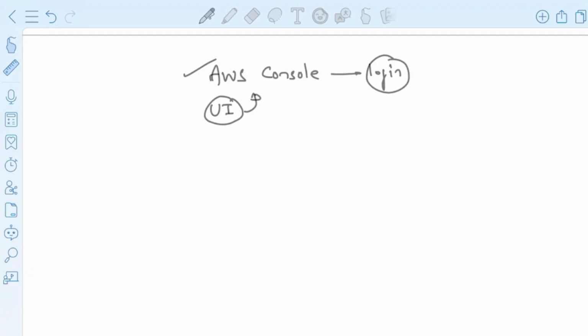So in the previous session, I have shown you how to log into the AWS account using the AWS console platform. It is also known as AWS Management Console. It is a browser-based or UI-based platform in order to log in or in order to access the AWS resources. Fine. Now, what are the other methods in order to access the resources from this AWS account?